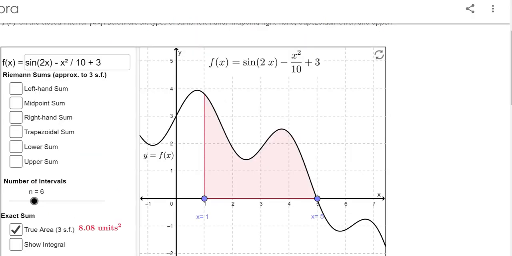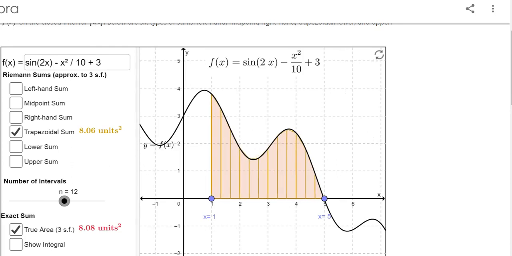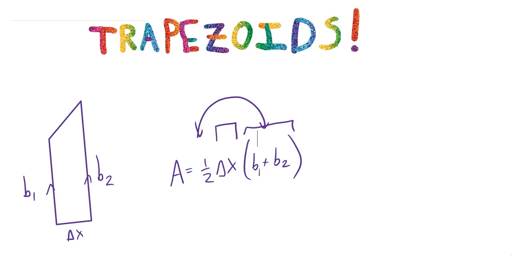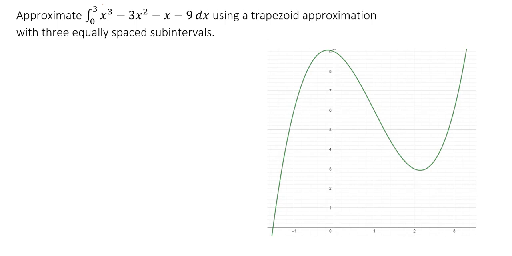The idea here is that if we're trying to find an area, while Riemann sums do it with rectangles, we could instead use trapezoids. And just like with rectangles, the more that we use, the better our approximation will be. So let's give it a try. Say I've got this function, and I'm trying to find the integral from 0 to 3. I can approximate this area using three equally spaced trapezoids.